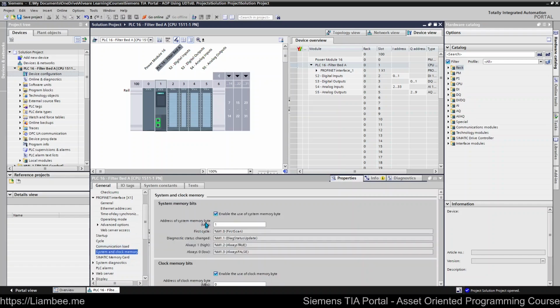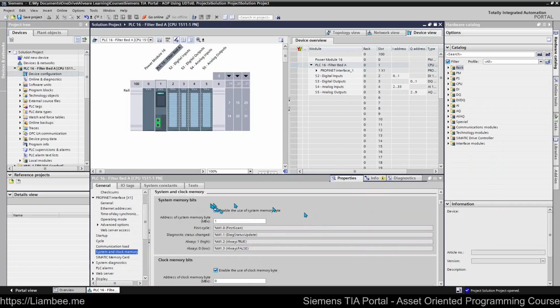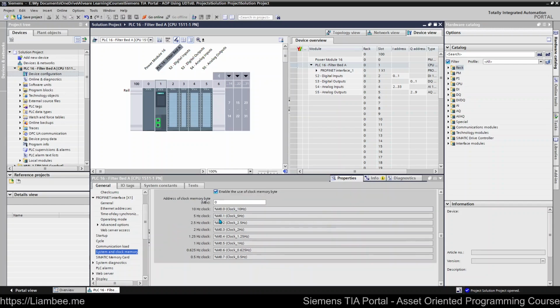System clock and memory, these aren't ticked by default, which I've never really understood why. But if you want to use system memory for things like first cycle, always high, always low, so always true, always false, you need to come in and turn this on. I recommend leaving it as 1. And the enable use of clock memory byte, if you want to use the built-in timed pulses or frequency pulses, you need to turn that on as well. And I advocate turning those on because people use them all the time.